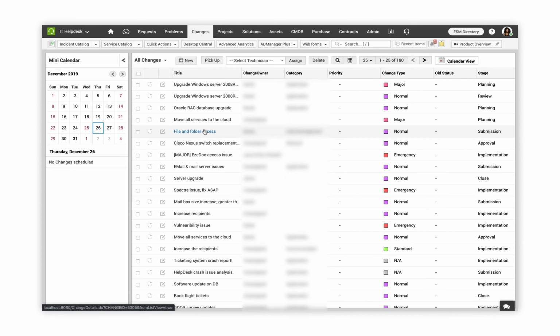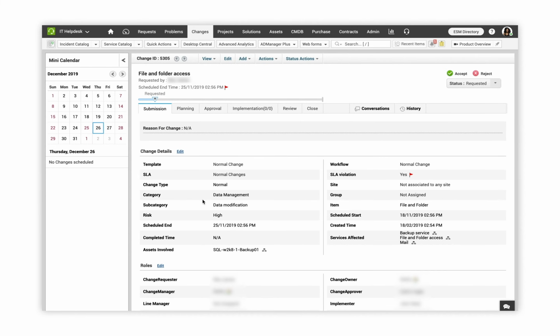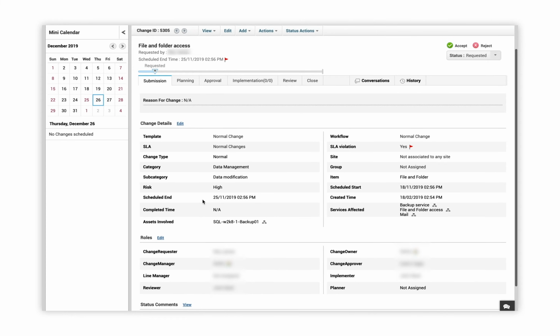A created change record has all the change details, including the assets involved and the services affected, the change roles, including the change requester, the owner, the approver, the change manager, and any other roles that need to be played by different users. We can add these roles and assign users and map them right to the template.